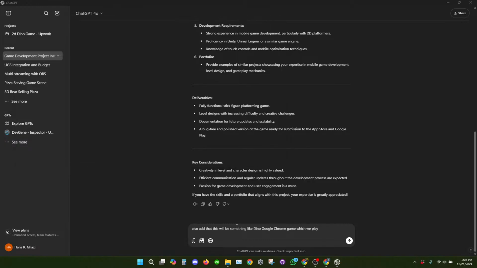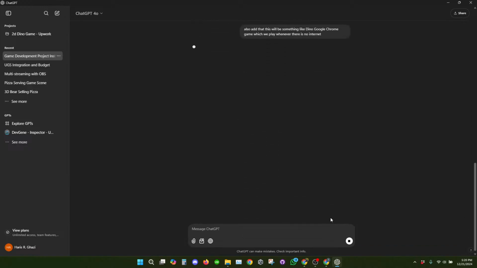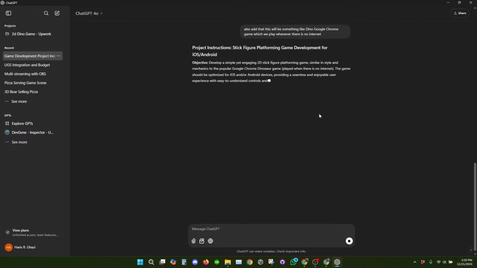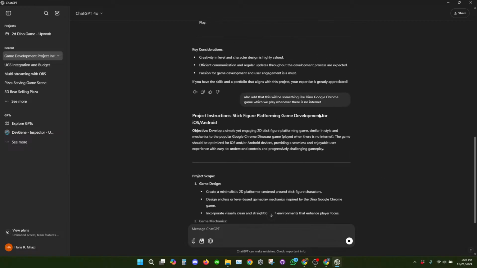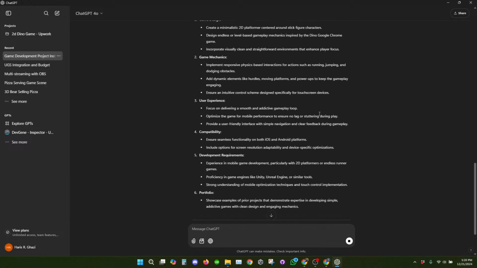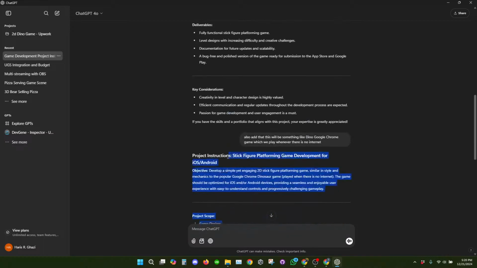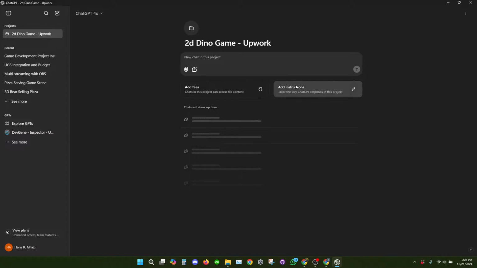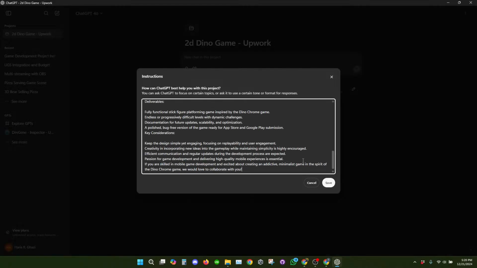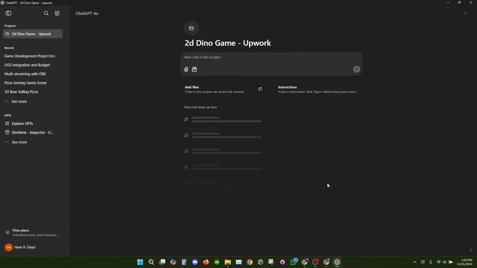play when there is no internet. Cool. Yeah, so this way we get some training material from ChatGPT, and it will be much easier for us to train the GPT. And now we just give these instructions and we save it. Now we have some instructions.